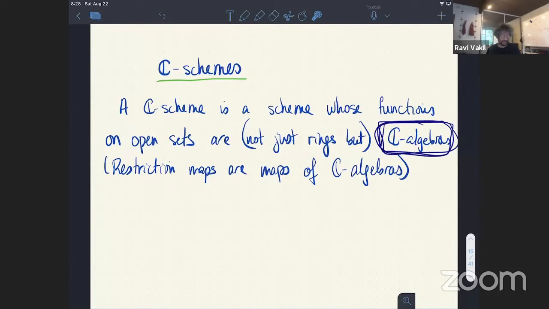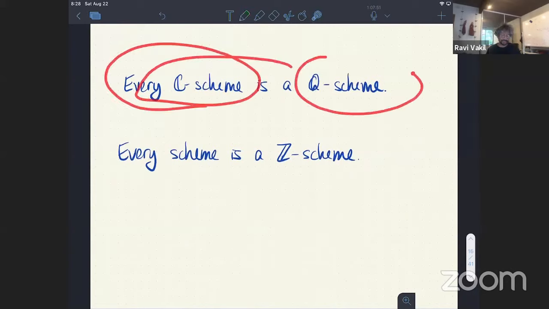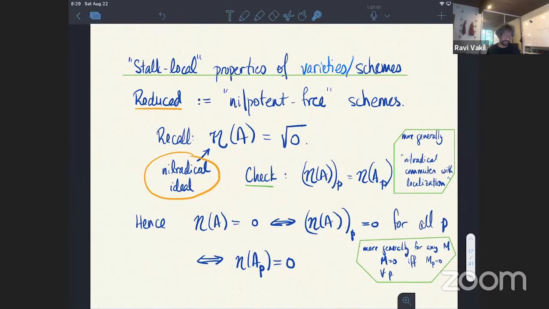not just general rings. And then a feature of this is that I can just replace this by an arbitrary field and do the same thing, or even an arbitrary ring. So I can have A-schemes where A is a ring, and I'll just search and replace. Okay, so now we have the notion of a scheme not only over the complex numbers, but over the rationals, over the integers. And it's true that every C-scheme is a Q-scheme because everything that's a C-algebra is a Q-algebra. It's true that every scheme is a Z-scheme. I'll just mention that.